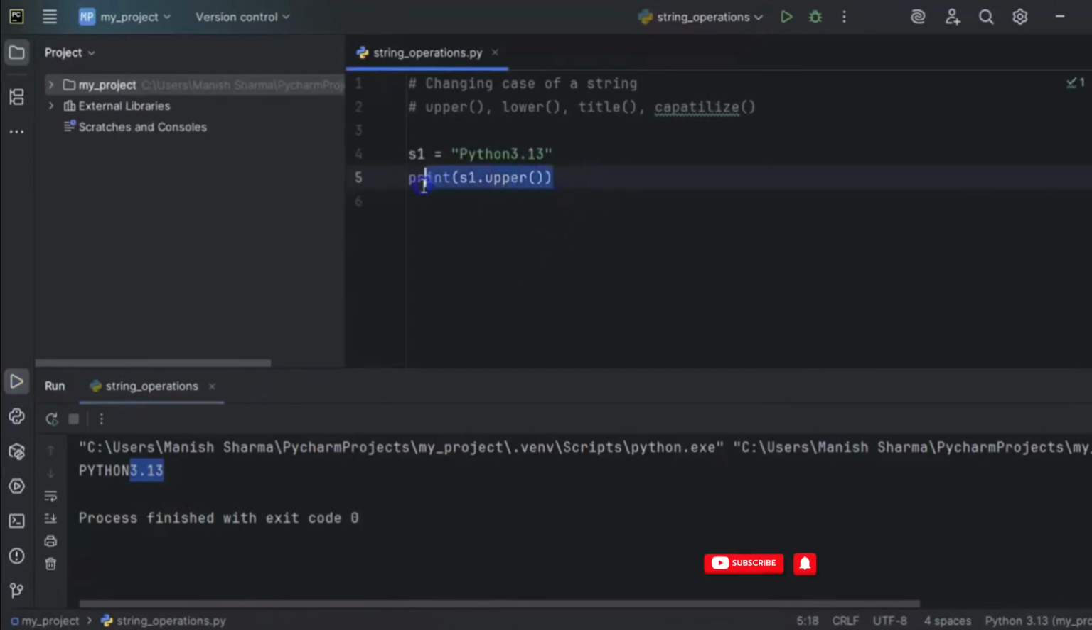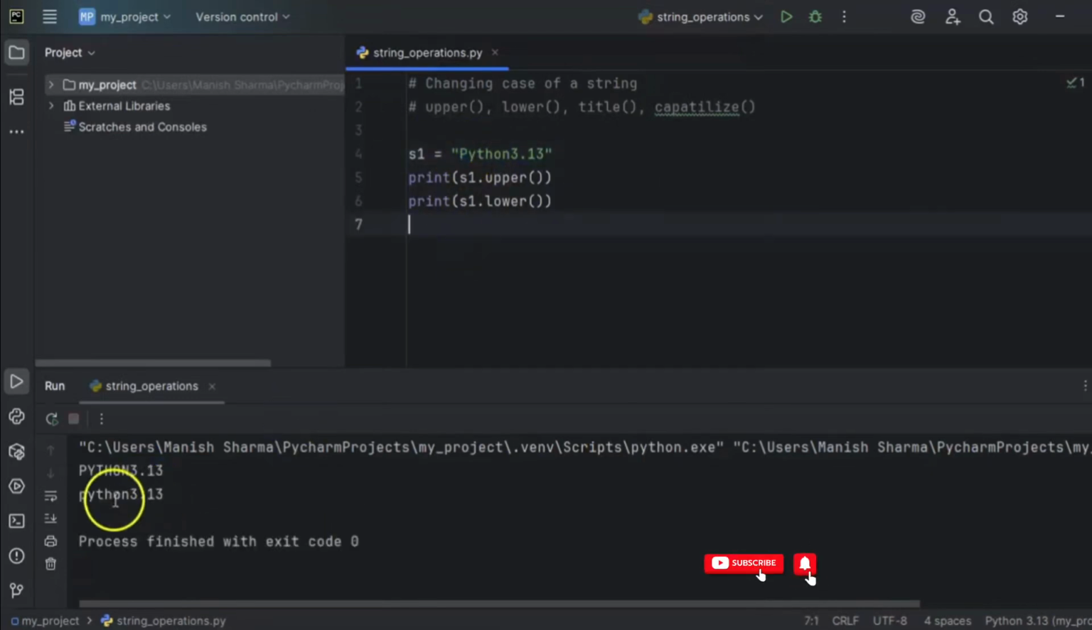Okay. Similarly, if I want to use lower, for example, lower. So what does the lower function do? The lower function converts the entire string into lowercase. In this string, only P is capital and the rest of them are small letters. So everything will be converted into small letters, or lowercase, which is python 3.13. Again, it will ignore the non-alphabetical characters. We don't have to worry about that. In this case, only P is converted into lowercase. Others are already lowercase.